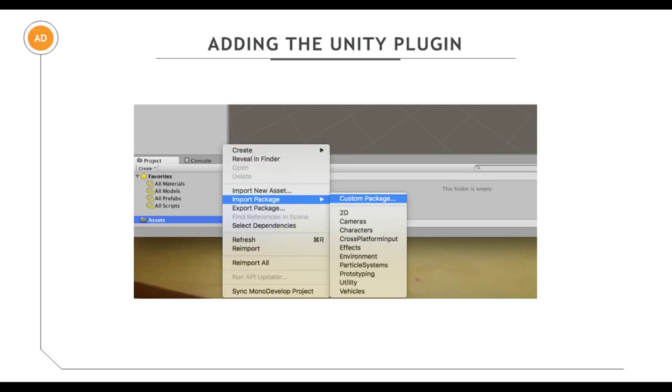So now that we know a little bit more about the Mobile Ads API, how do we go about incorporating it into our Unity app? Well, the first step is to add the correct plugin to your Unity project. In your Unity development environment, just open the Project tab, right-click on the Assets folder to bring up the context menu, and then we're going to select Import Package and choose Custom Package.